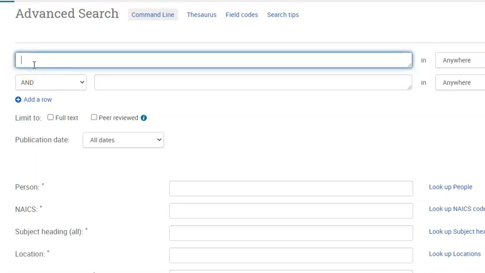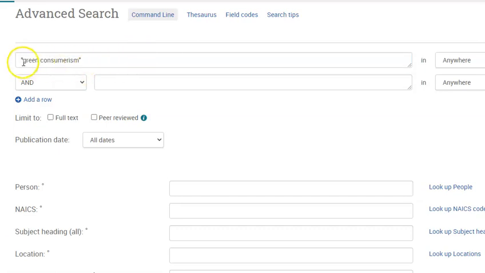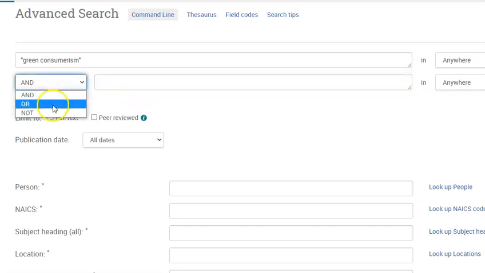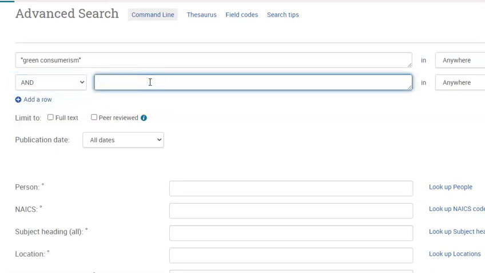So let me start with one of the topics. I'm going to use green consumerism. I put it in quotations so that it searches as a phrase. Here I'm going to use the AND. These are the Boolean operators I was talking about that you could choose. You can also make changes to them as you go along.